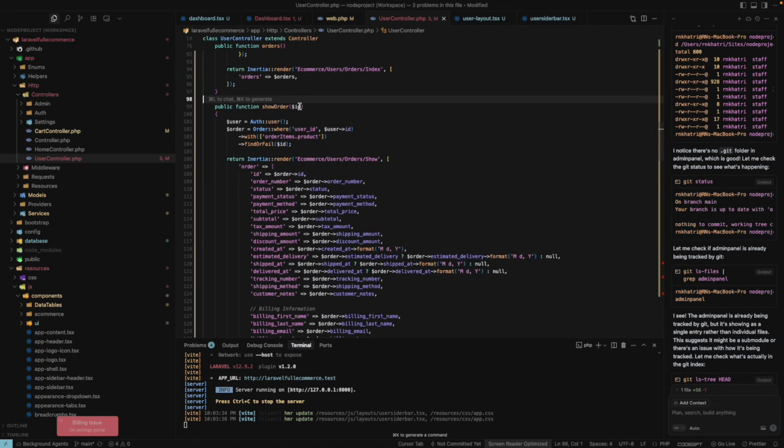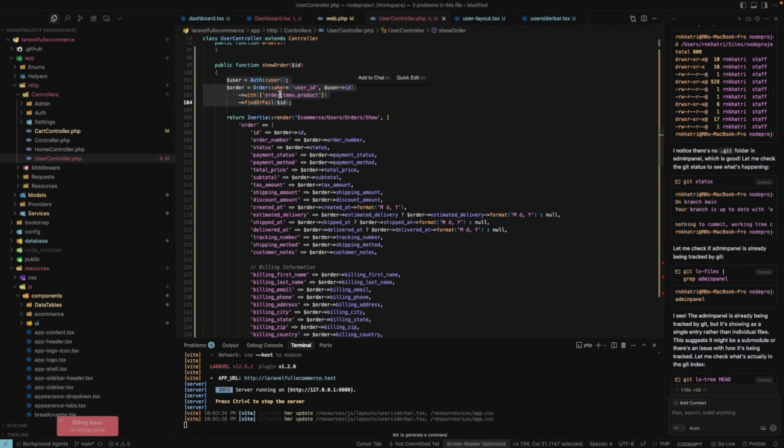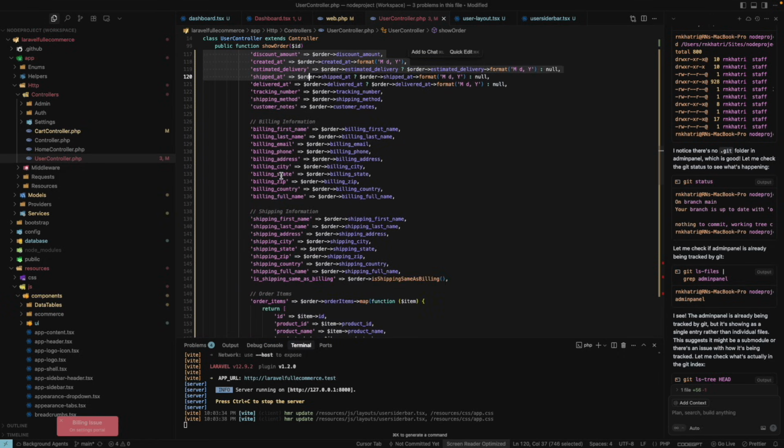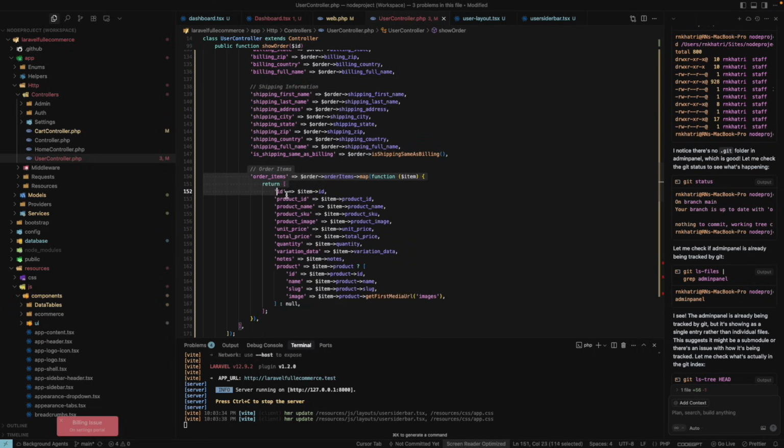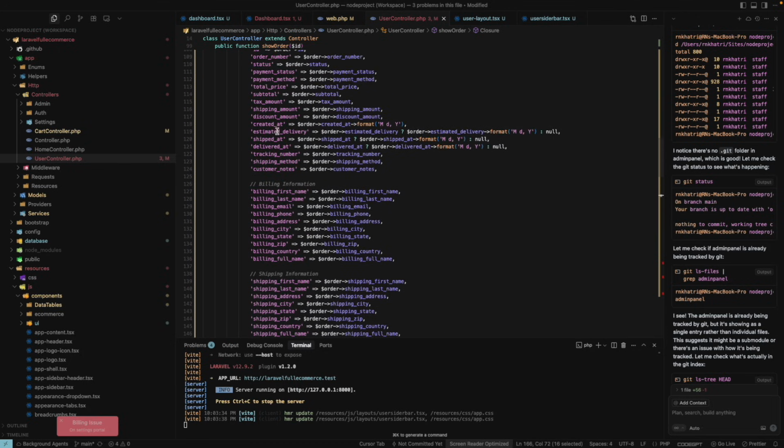For order details, we pass the order id and find the order for the user. If the order is found, we show it. The order has the order number, shipping address, billing address, estimated date, and order items. Order items have details with images, the first image. So this is everything we get from the table.